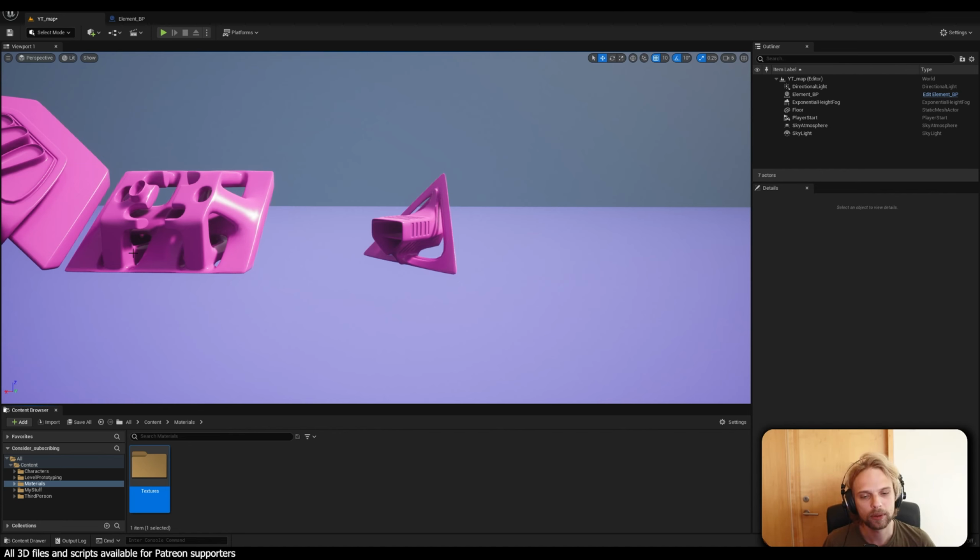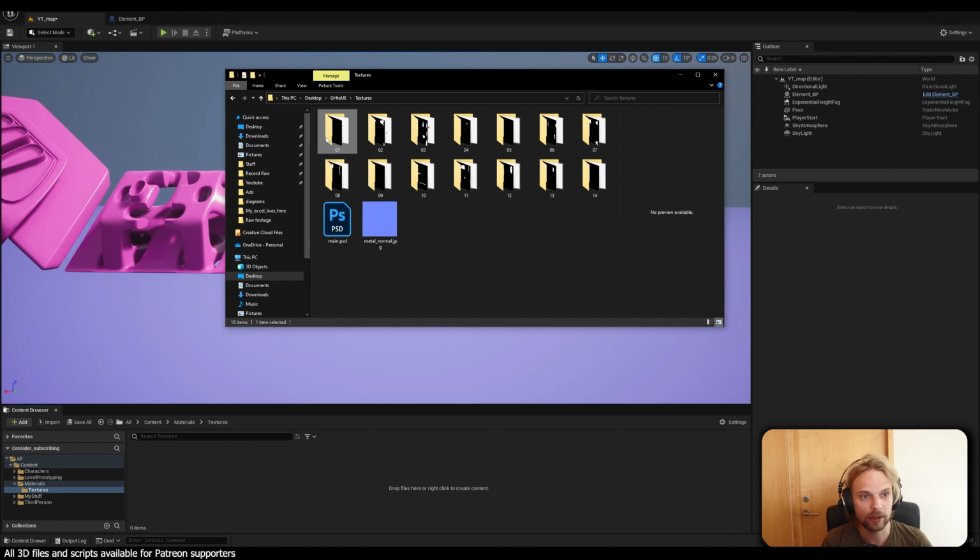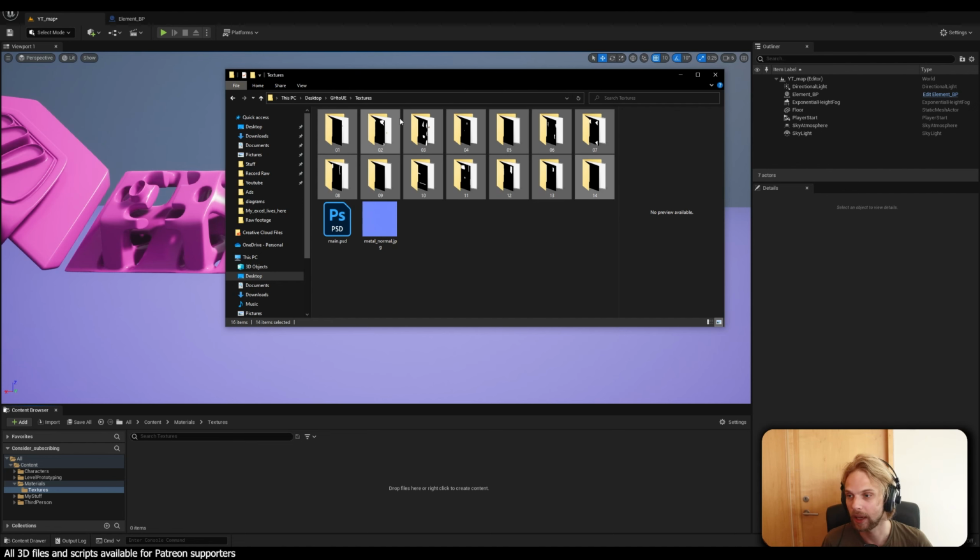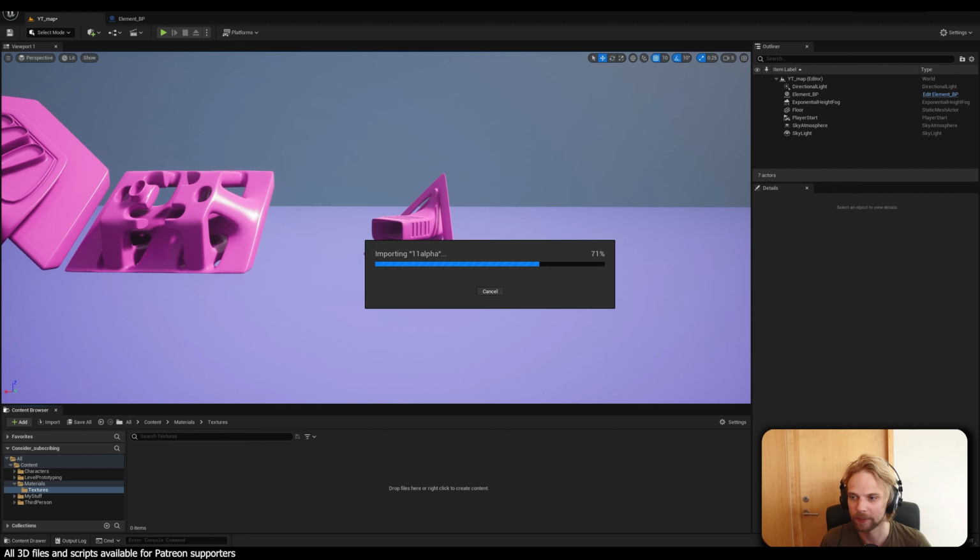Right. So inside of our textures folder, I'm just going to select all of the 14 folders that I have here for textures, and I'll just drag and drop them in. Easy as that. We'll talk about the normal map in a second, but not right now. I only care about the 14 folders right here.